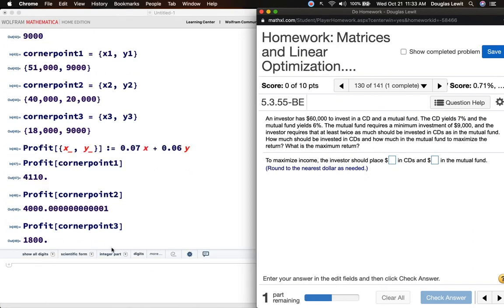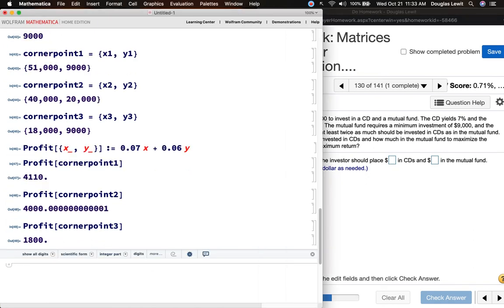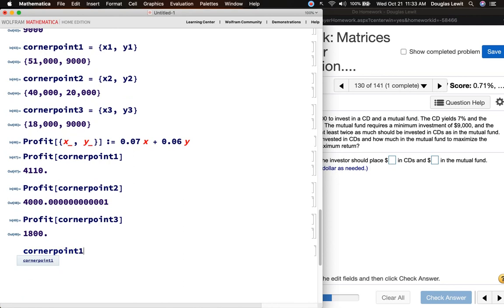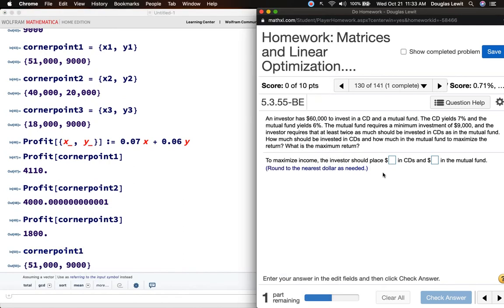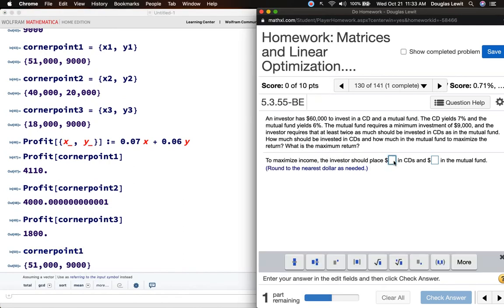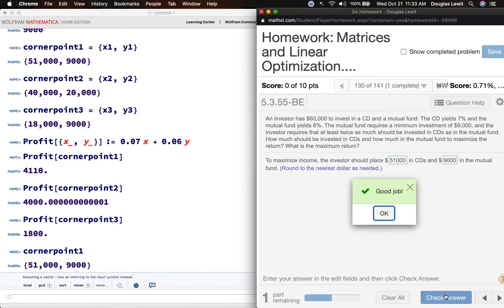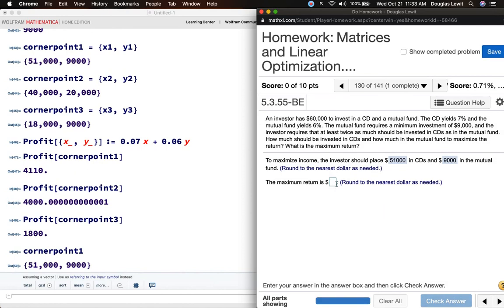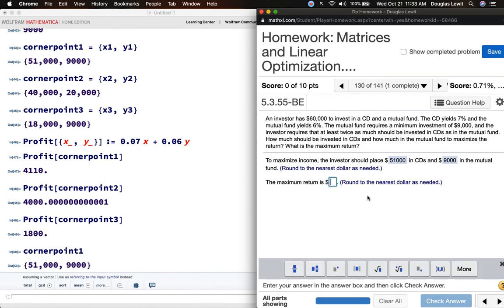Okay, so to maximize income, corner point 1, the investor should place $51,000 in CDs and $9,000 in the mutual fund. And the maximum return is going to be $4,110.